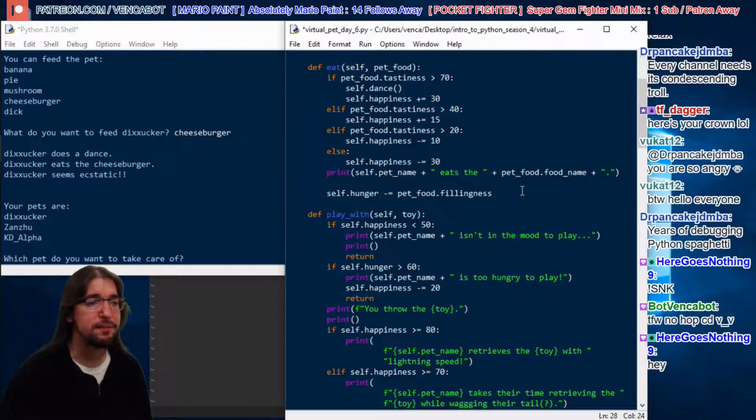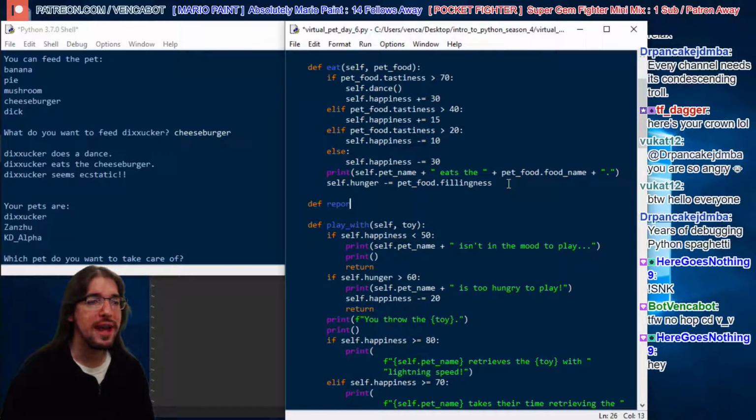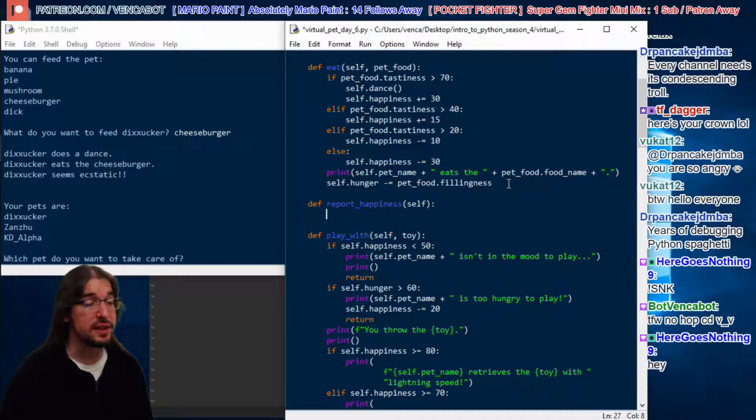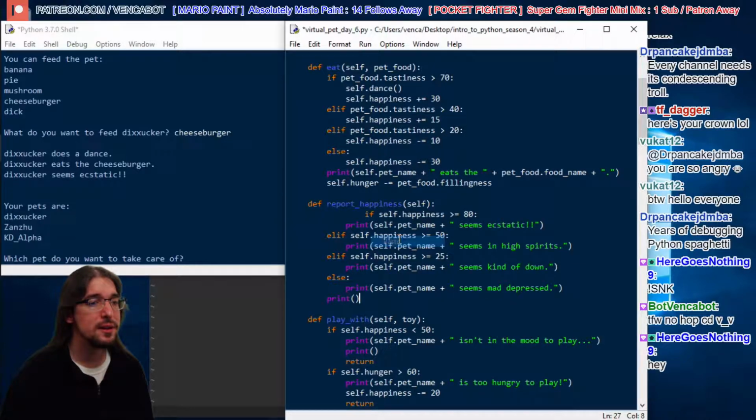And make a new method. Right, so say here, def report happiness. Right, self. This is a method here that takes self as the only argument, and we're going to just have it report the pet's happiness. Boom. All it does here is say, hey, if you're this happy, then say this. If you're this happy, well, then say this. Right? Now we can use this in other methods if we wanted to.